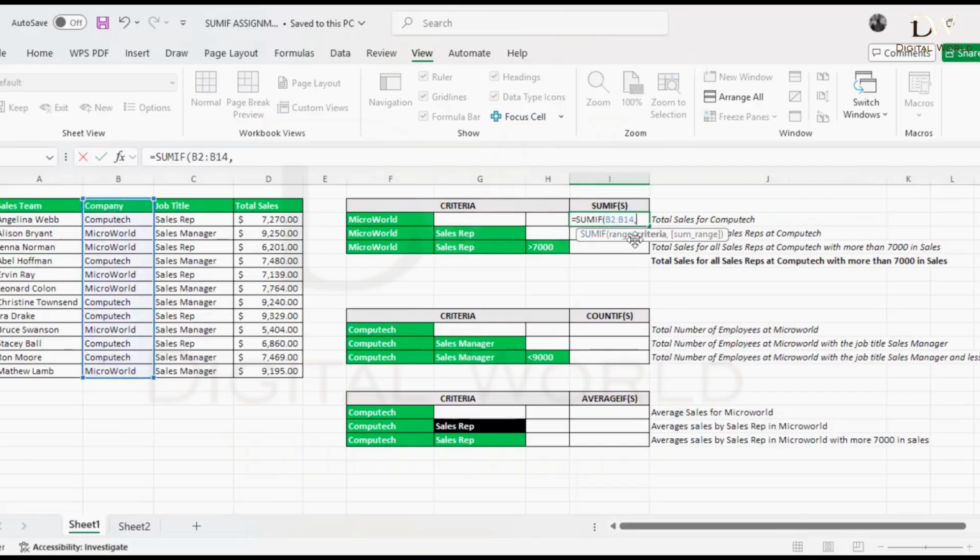Like I said, all you need to do is select where you find the word company. You don't need to select the first one, neither do you need to select the last one. Wherever you find the word Computec, as long as it is Computec, Excel will do the work for you. I hope you understand that. So you click on Computec and you put another comma.